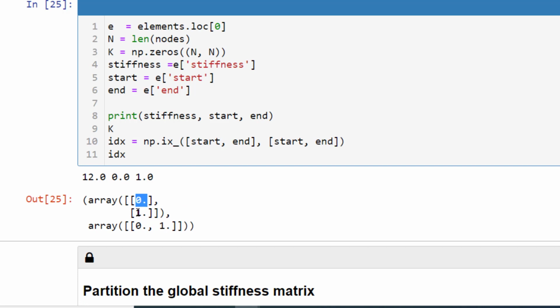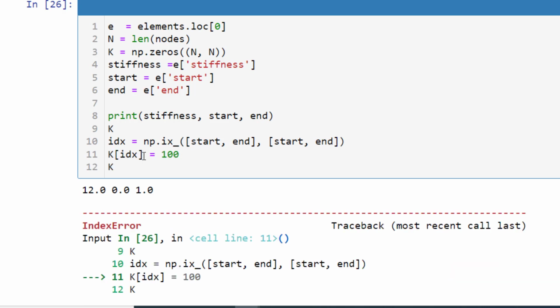So this will create a multi-dimensional index, which you can then use to extract information from K or put information into K. So for example, K IDX equal to, let's put in 100 and look at K.